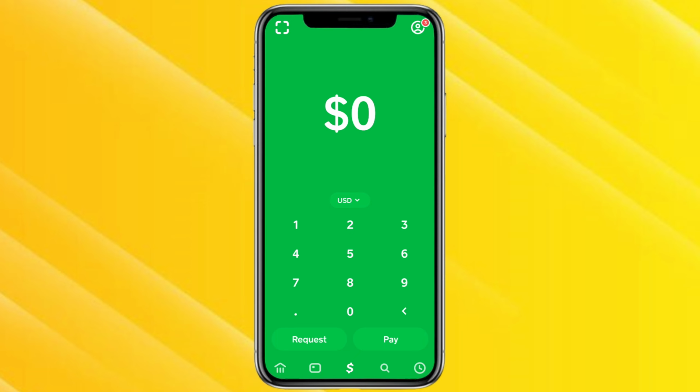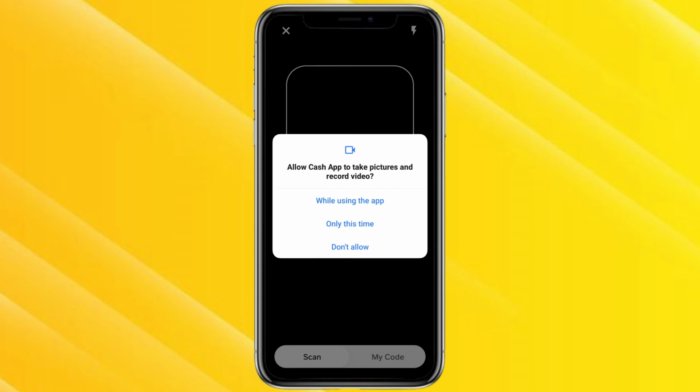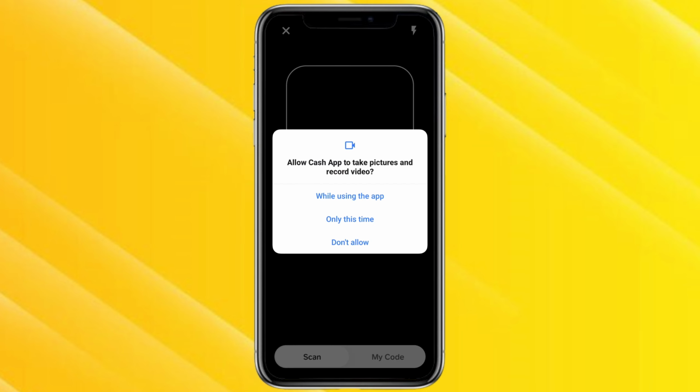So in the first way, if you're outside and you don't want to use your card, all you can do is click on the scan icon at the top left corner, scan the QR code available, and make the payment.